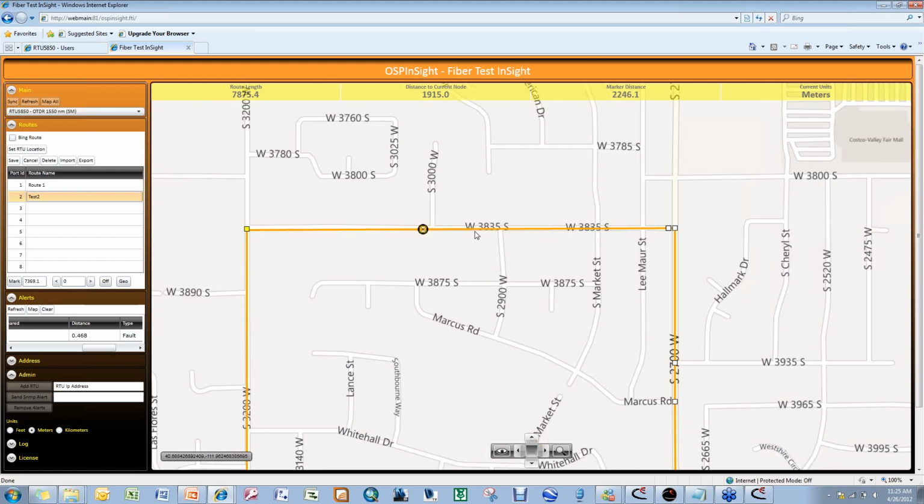Maybe I find out that I've got a slack loop at this point. So I can come in here, add a slack loop. It's got an override distance. Actually, I have a bug there. That shouldn't show up. But I can go ahead and put in slack distance. So I've got 10 meters of slack at that point.